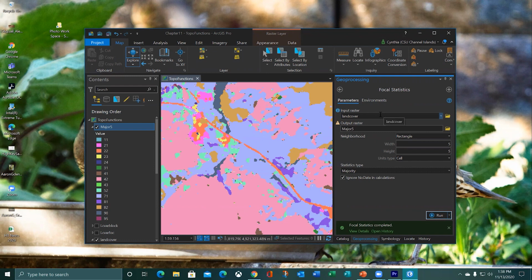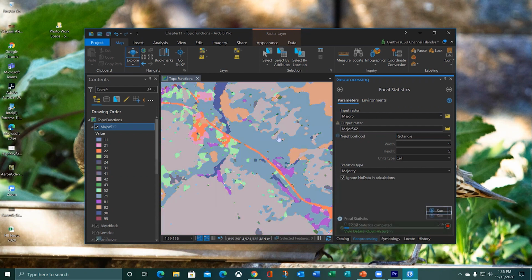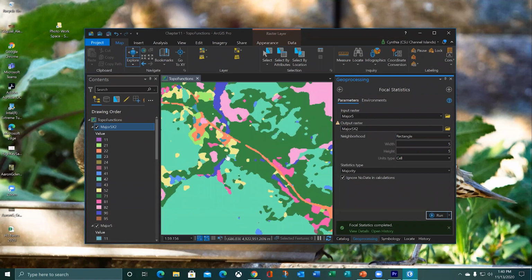So now we're going to make our input raster, the one that we just ran, Major 5. And we're going to leave all the parameters the same. But we have to change the name. This X is here because we can't overwrite it. So we're going to call this Major 5 times 2. And run it again. Okay, and here we are with the next outcome.